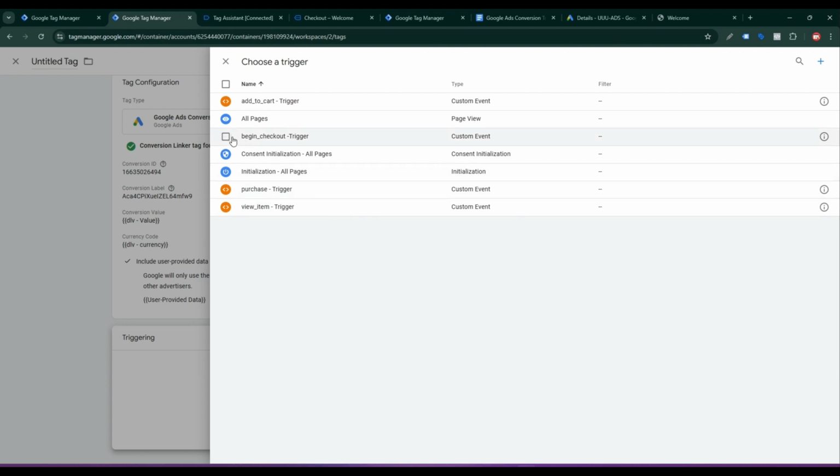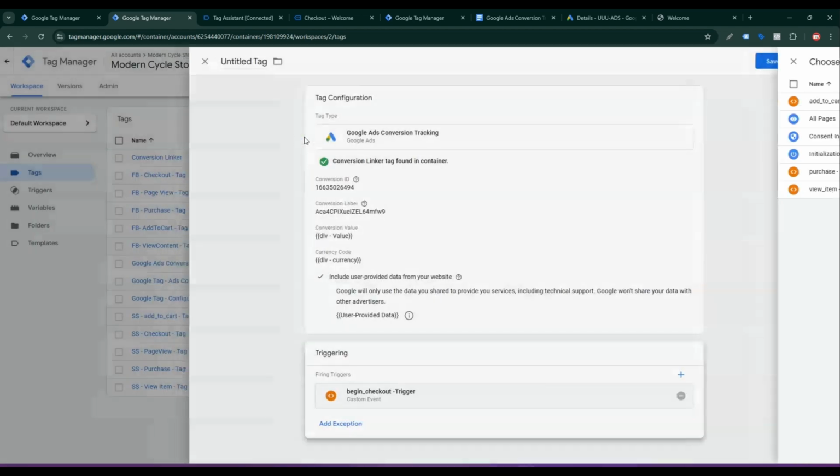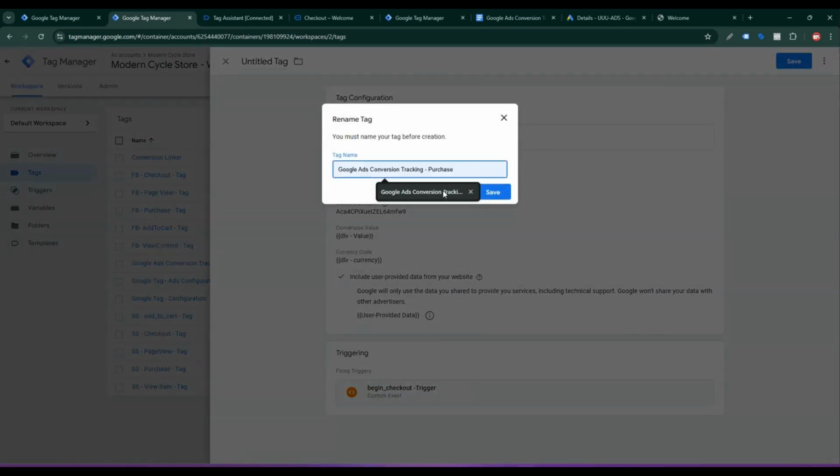Need triggering. So you know that after clicking the initiate checkout page, our begin checkout event tag is fired. So now I need to create a trigger. Then give it a name. This is the checkout event, Google Ads checkout event. So give a name. Then click save.